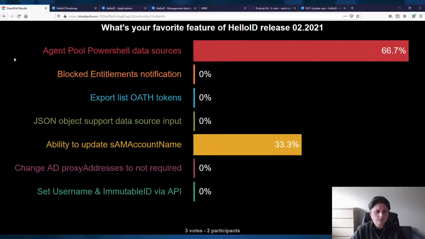Then there is the ability to update the SAM account name for the Active Directory on-premise target system in provisioning. The change of the AD proxy addresses to not required. Currently it is required, but in the new setting it isn't. And there are also some little changes that could help us in the future. And of course the last one is the ability to set the username and immutability ID via the API. I'll give you a little time to put in more votes.